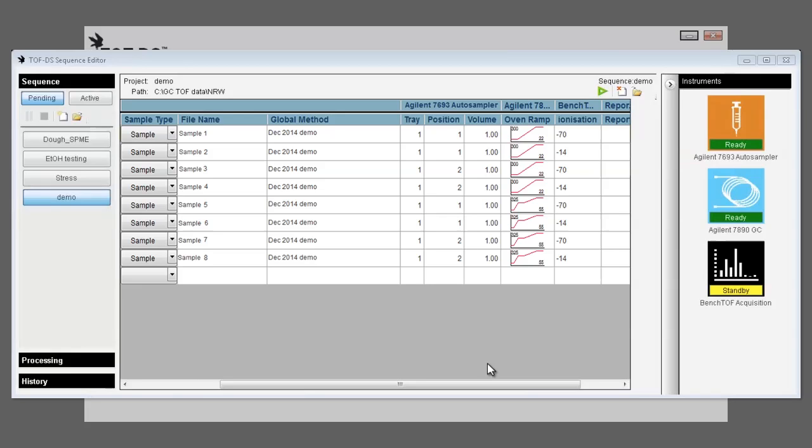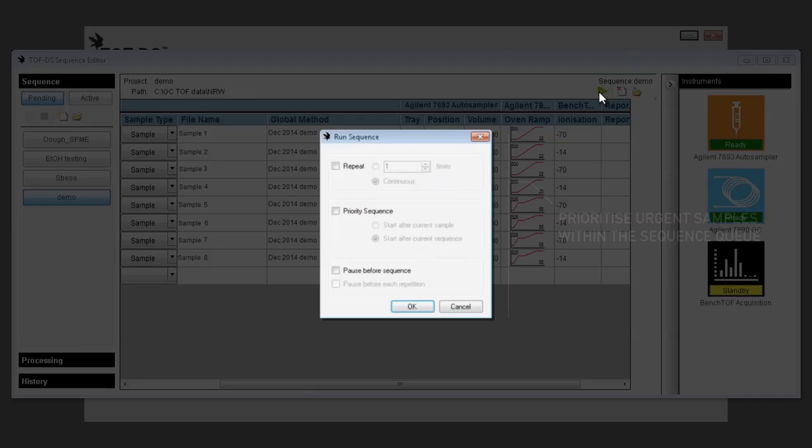TOF-DS also allows sequences to be prioritized. To run these samples, you simply click the Start button and a window appears allowing us to repeat this sequence or prioritize it, either after the current sample has finished or after the current sequence. This means that if you have unstable or very urgent samples, they can jump to the start of the queue.